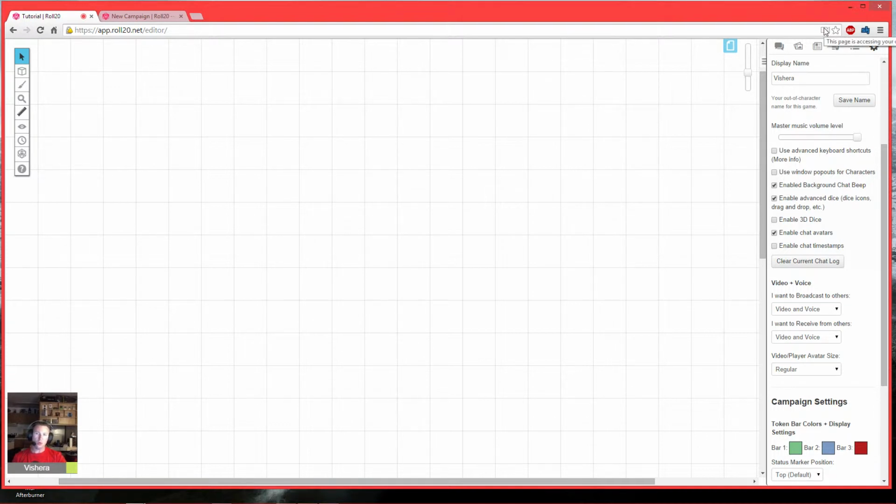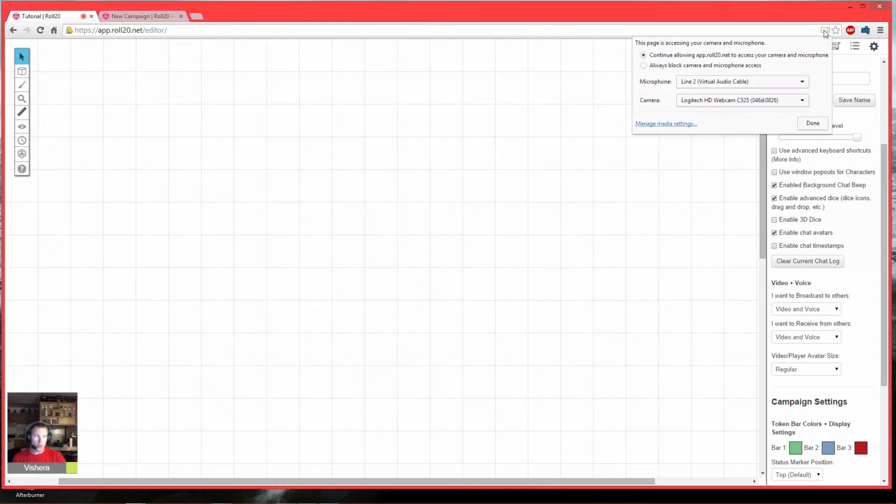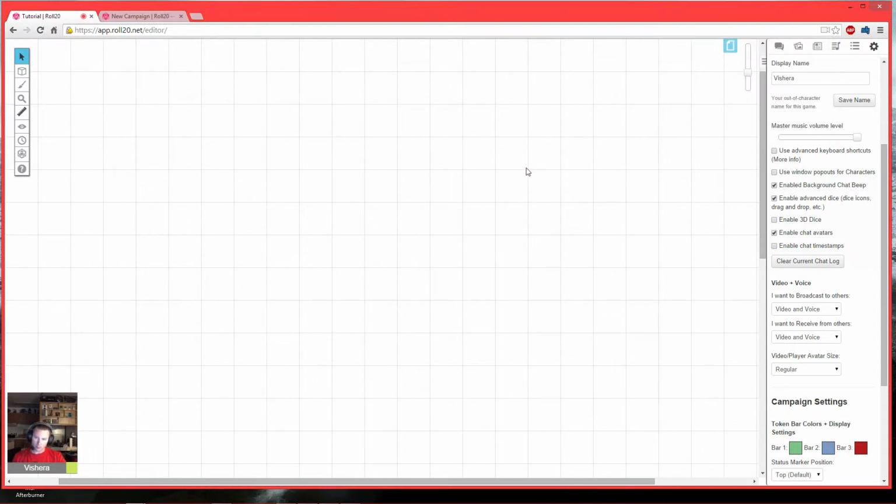Now, I use Google Chrome because it's just better, but if you're using Firefox, there should be some other little way you can set this. But as far as Chrome is concerned, you're just going to click on this little camera, and then you can pick whatever microphone and camera you want to use. So that's pretty simple, and that's pretty much all we're going to really need for Roll20.